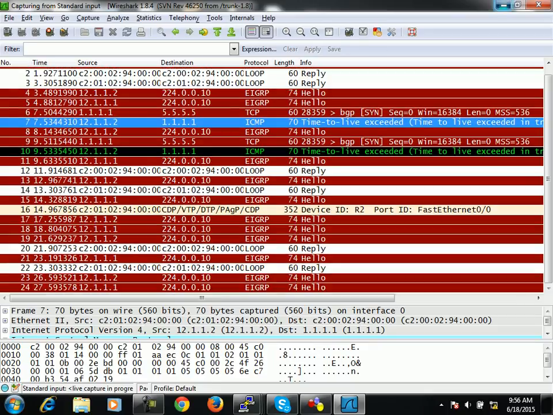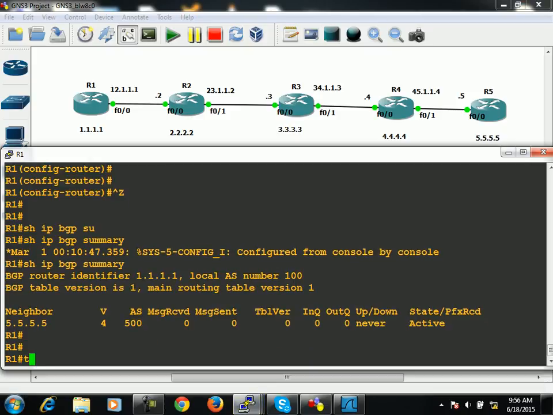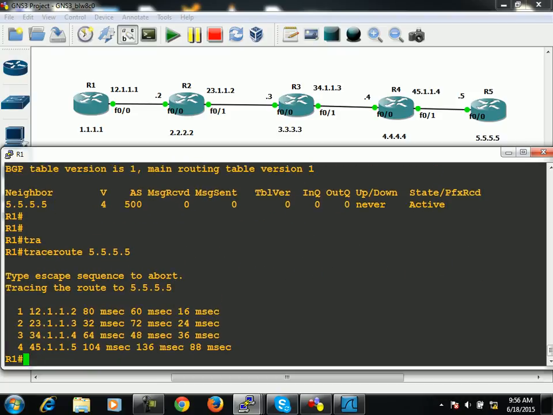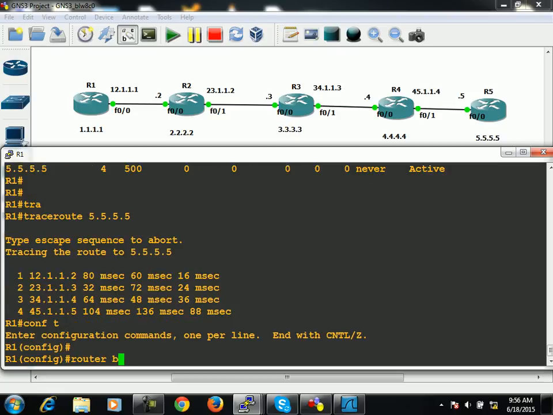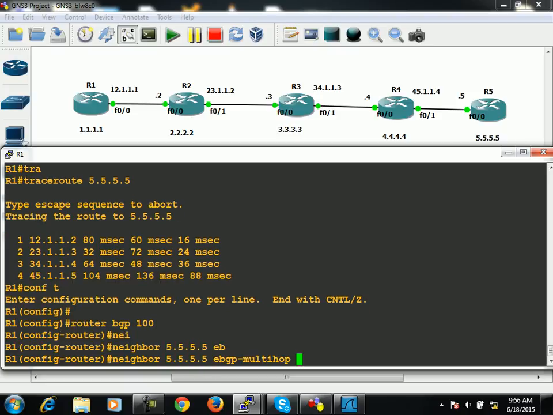Now you do one thing, change its TTL value. So to change TTL value, first of all you should trace route your neighbor so that you can confirm how many hops there are in between you and your neighbor. So of course here how many hops are there? 4. So here I will say router BGP 100 neighbor is 5.5.5.5 and ebgp-multihop. Remember, this multihop command is only for eBGP neighbor, not for iBGP neighbor, because there is no command like iBGP multihop. There is only the eBGP multihop command. So this time neighbor 5.5.5.5 ebgp-multihop is what?